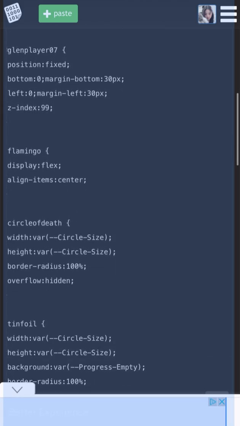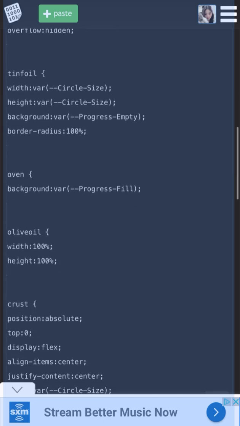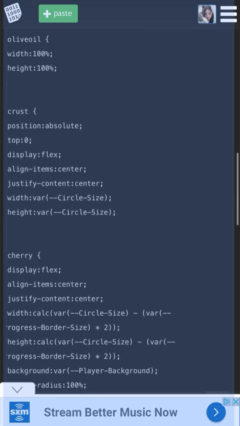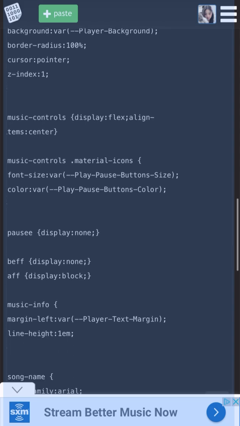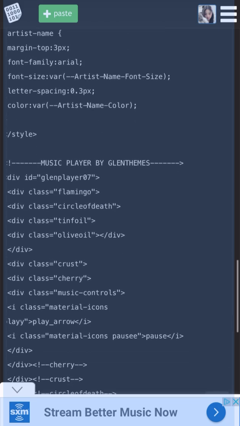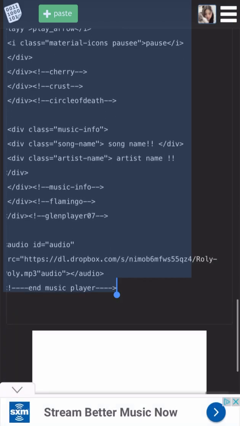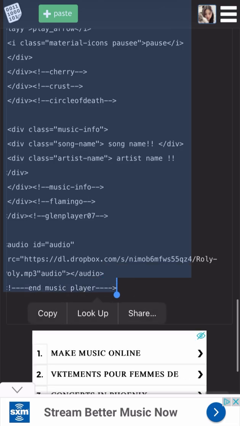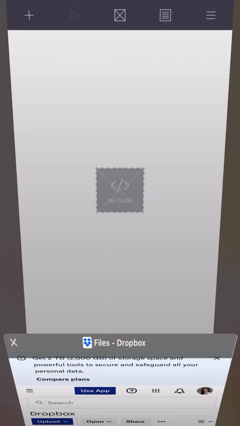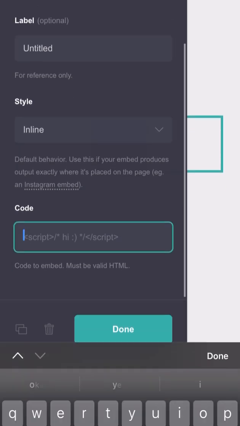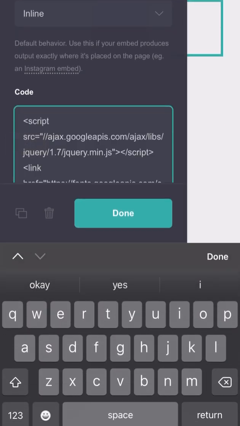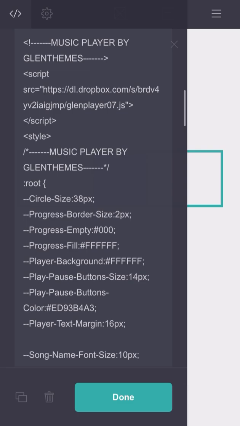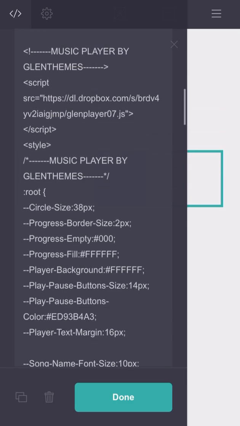Okay, and then once you copy it, you're going to place it into the embed on your card. So right here, copy, that took so long. Okay, so you're going to paste it right there. So now we just have to change the colors and everything.